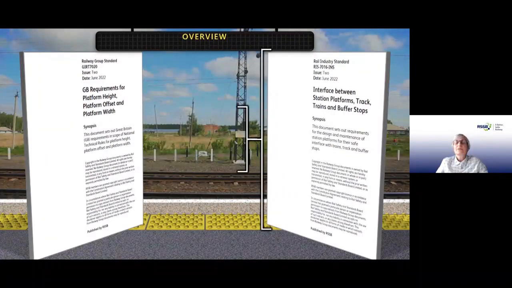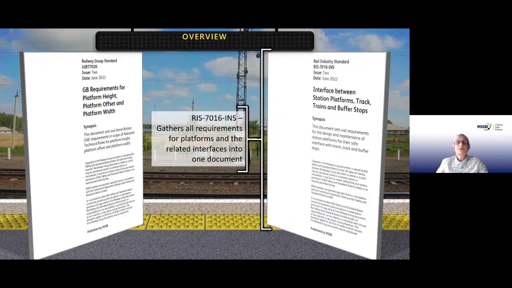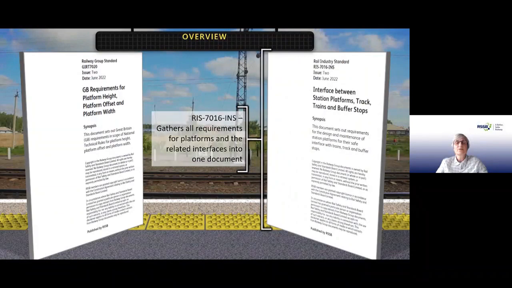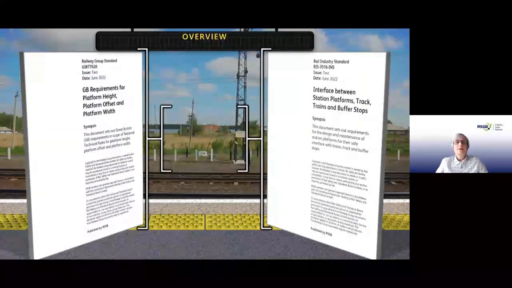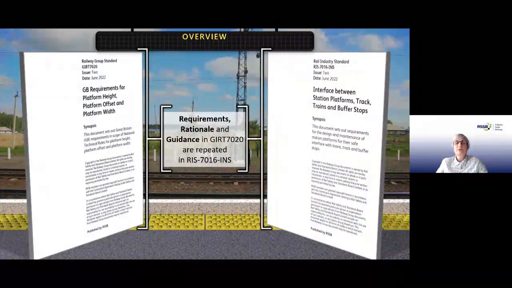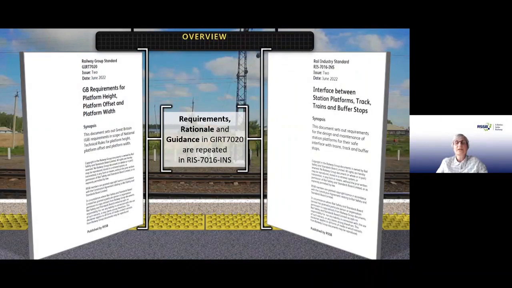GIRT RIS 7016 INTS gathers all of those requirements for platforms and other requirements into one document, so that everything about platforms and its interfaces are in one place, which makes it easier, hopefully, for projects to find what they need to work with. All the requirements, rationale and guidance that's in GIRT 7020 are all repeated in RIS 7016 INTS. So RIS 7016 INTS is the complete set.